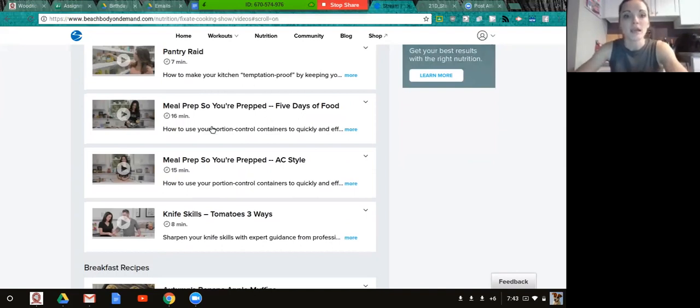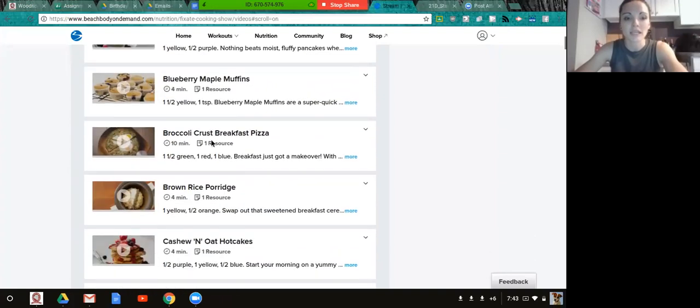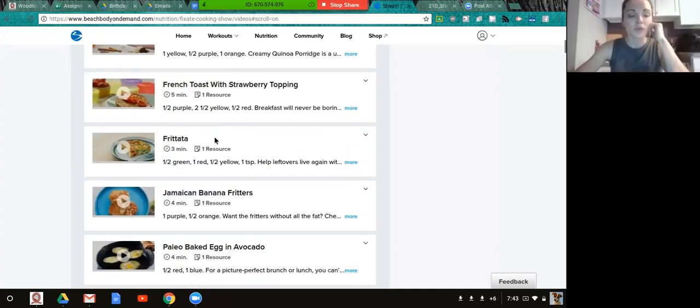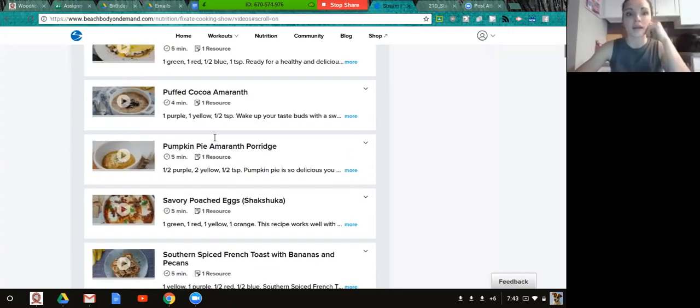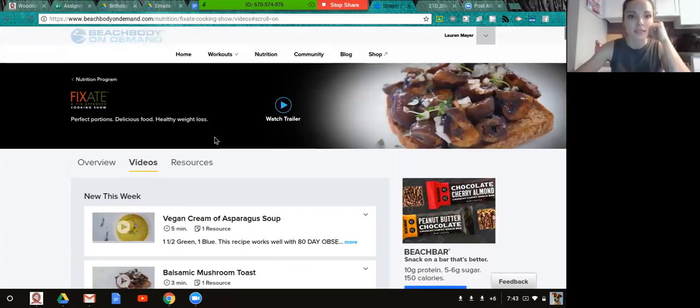They're amazing. But then you get down here and you start seeing all the breakfast recipes that she has for you. And what's really cool, do you see here that she has the container equivalents for it? So this is 1.5 greens, 1 red, and 1 blue if you make this broccoli crust breakfast pizza. So you can go through these and look at them and pick something that you like for your containers and things like that.